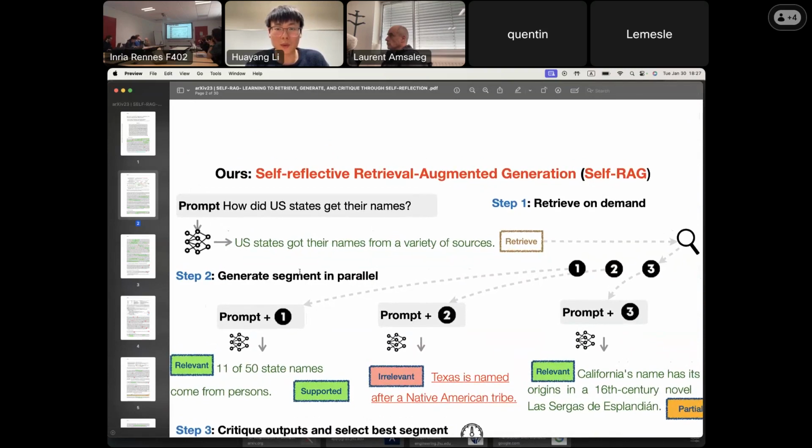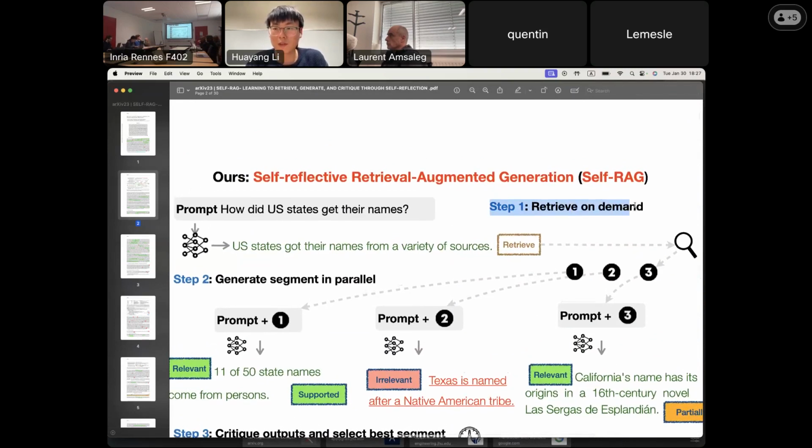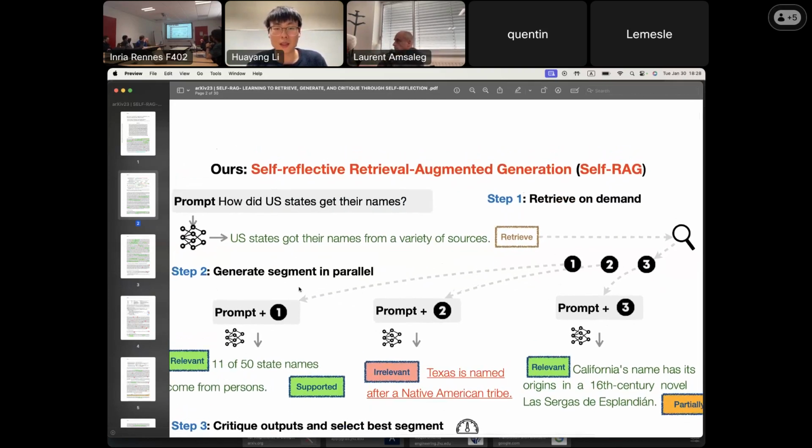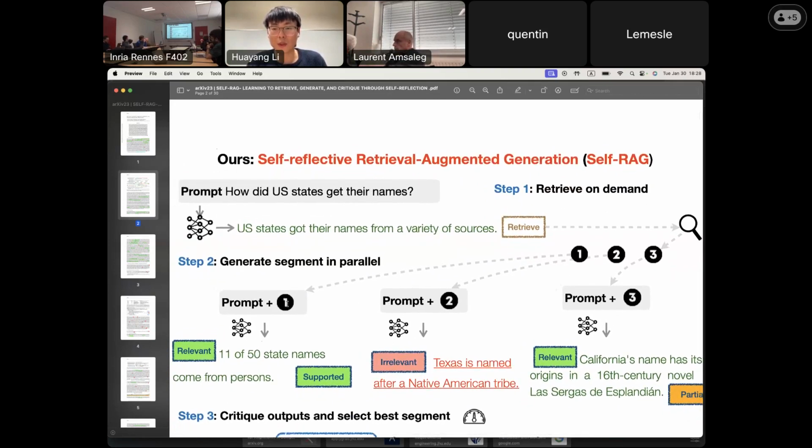So in this work, they proposed a method they called Self-RAG. Here, we can check that step 1 is, given the same prompt, how did U.S. states get their names, the model starts to predict that U.S. states got their names from a variety of sources, and then there is a special retrieve token. After this special token is triggered, the model will start to do the action of retrieval. It will also retrieve the top 3 documents, here documents 1, 2, 3.